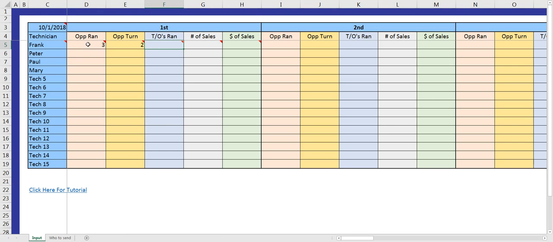This information typically comes from a dispatcher or service manager. They input these 2 columns. These 3 columns normally come from a sales lead coordinator. So this would be, how many turnovers did Frank have run by comfort advisors? Let's say comfort advisors might have run 10 turnovers, and of those 10, 1 might have been Frank's.